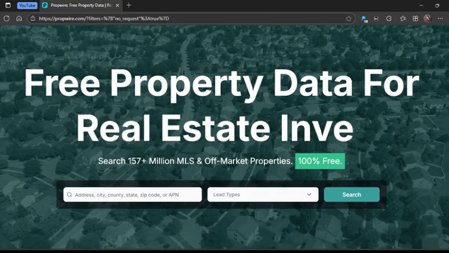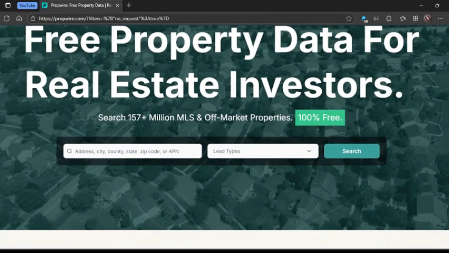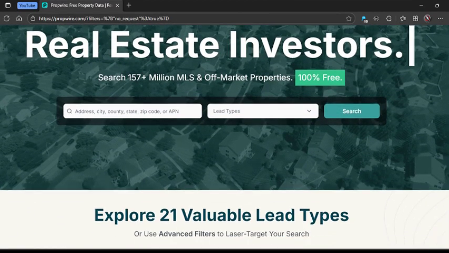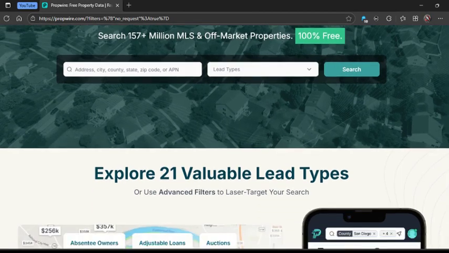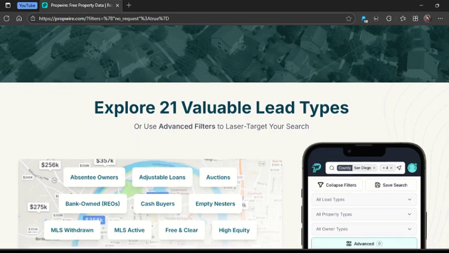Then from the dashboard, click search properties, then enter the location and choose filters like property type, status, price range or owner type. Then from there you have to run the search. So click search to view results that match your filters.